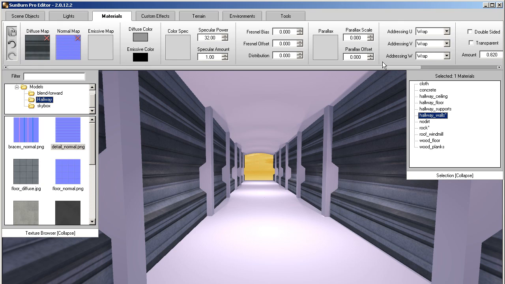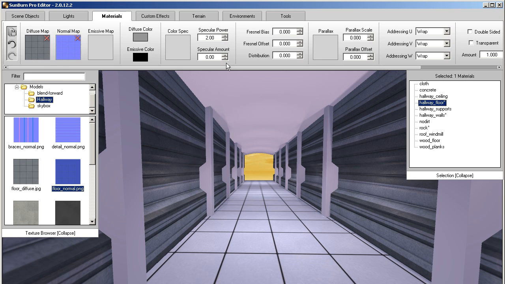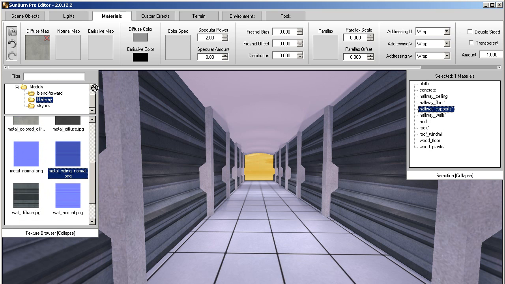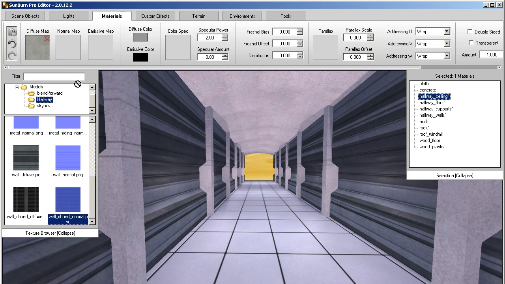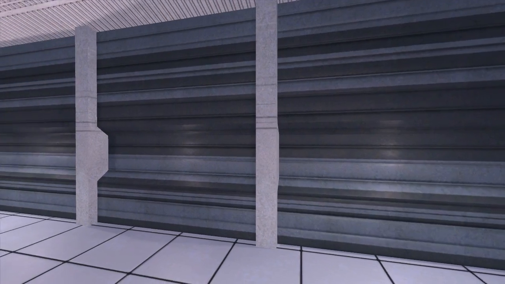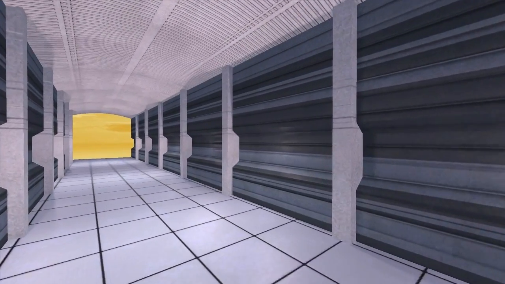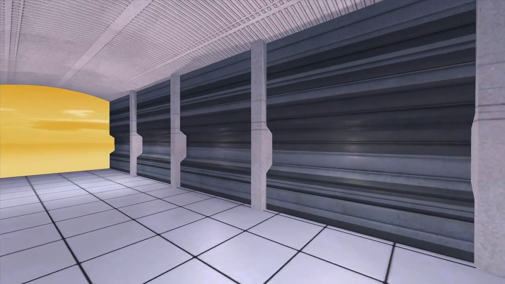Now let's take a few moments to assign textures to the remaining materials. This area is now complete with models, lights, and materials. In the next video, we will cover using scene environments to control how your scene is rendered.